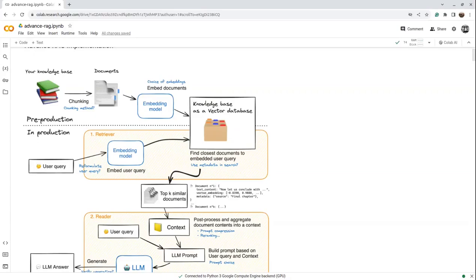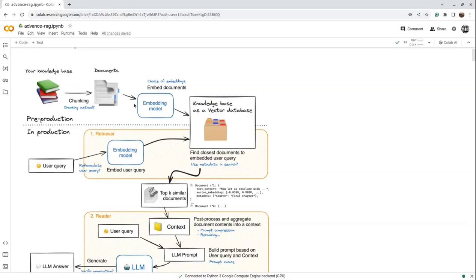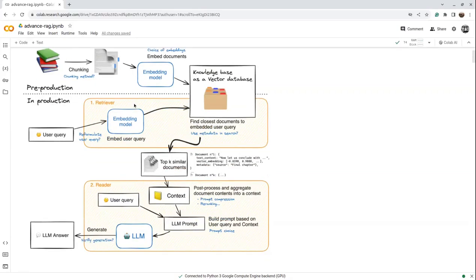Once we have that vector database, then in production, when a user query comes in, we pass that user query to an embedding model, and that embedding model will generate an embedding for the user query. That query can then be searched against the vector database to get a bunch of relevant snippets of those documents. Once that is done, we can pass those snippets, the top k similar documents, as a context to the LLM model and generate the answer.